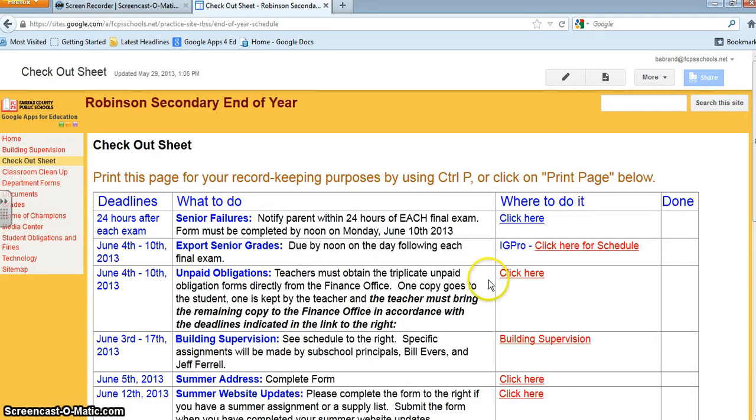This tells you what you have to do and when you need to do it and where to do it. So senior failures, it tells us notify parent within 24 hours of each final exam. The form must be completed by noon on Monday, June 10th, 2013. So you will need to let your parents know if a child has failed, and then the form gets completed at the end.